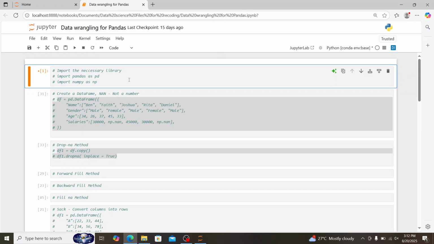Hello guys, today we'll be looking at data wrangling for pandas. Now, data wrangling is the act of checking for missing values and replacing these missing values.